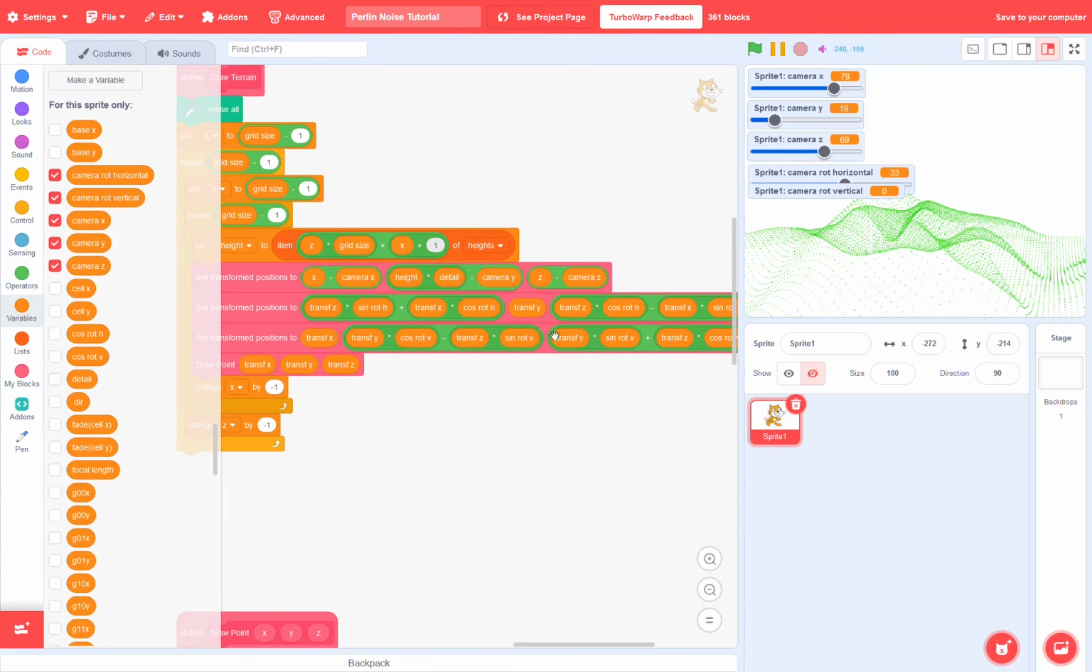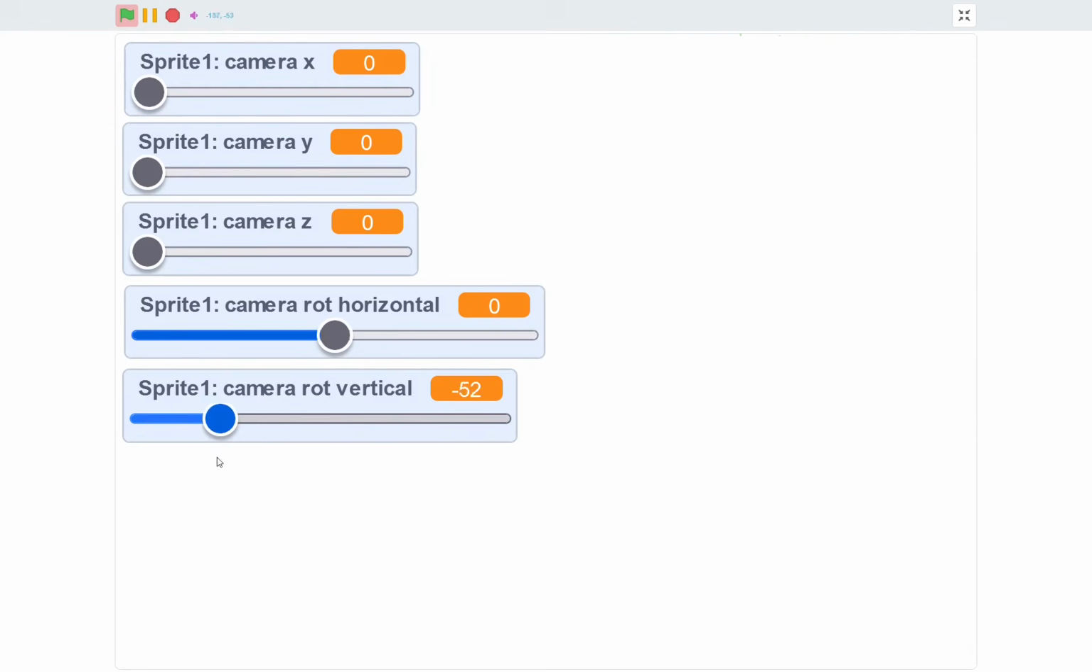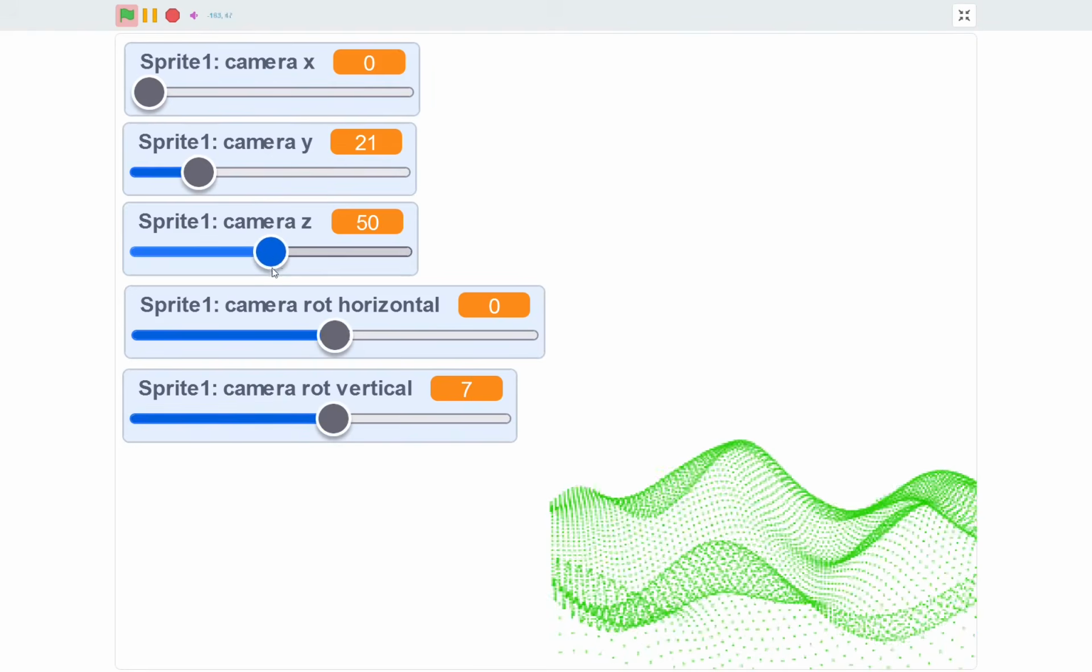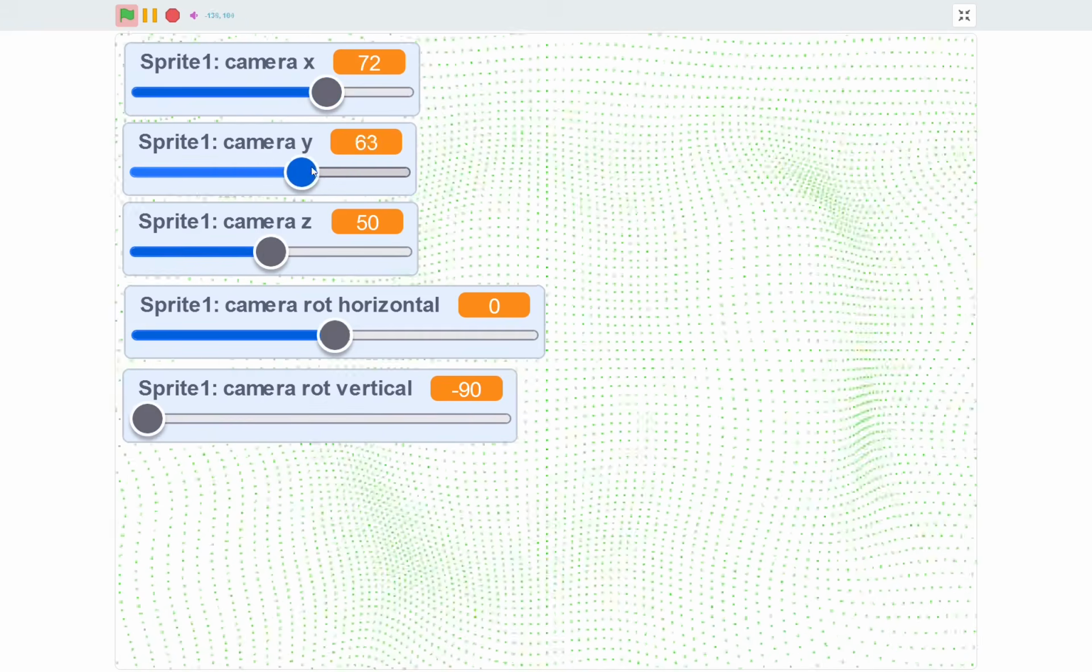Now let's show our vertical rotation. I'll make this a slider from -90 to 90. And now we should be able to look down and up. Awesome! Okay, this is looking great. We now have a working 3D renderer.